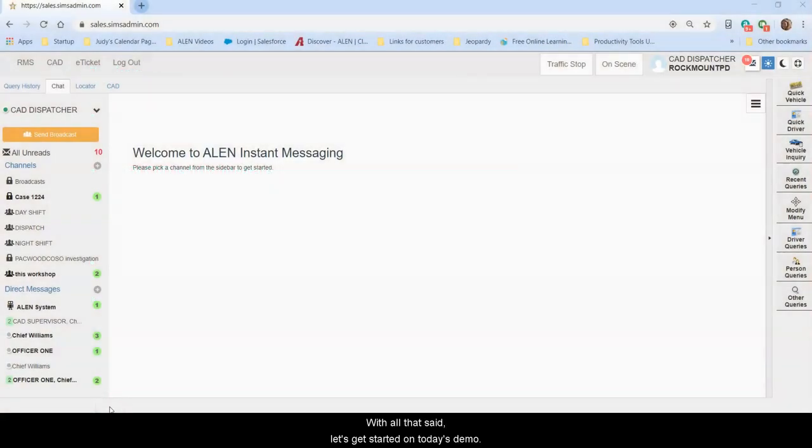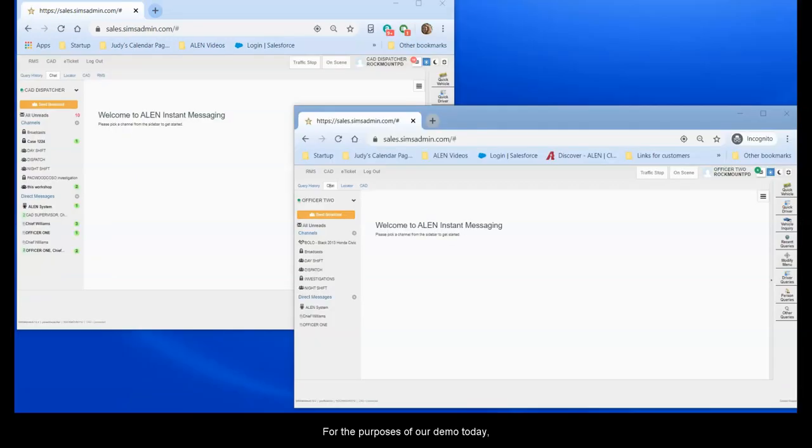With all that said, let's get started on today's demo. For the purposes of our demo today, we'll be logged in to two different sessions. One session will be logged in as CAD dispatcher, and the other session will be logged in as Officer 2. By doing this, we'll be able to demonstrate the interactions that occur between the dispatcher and the officer.